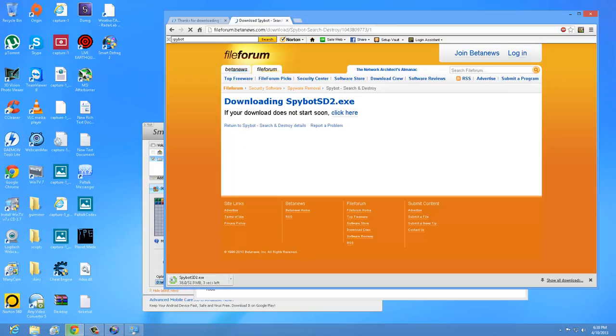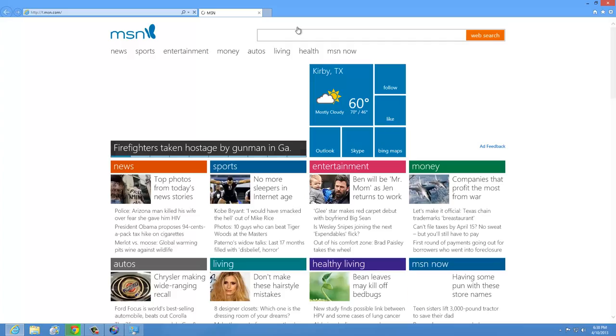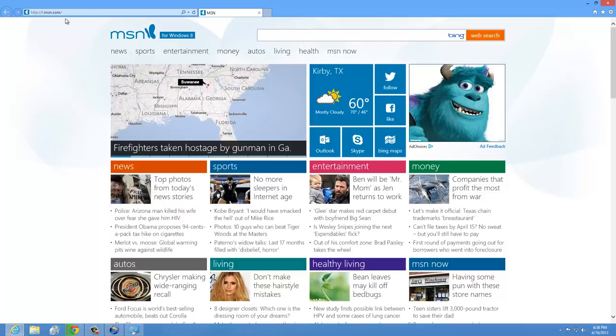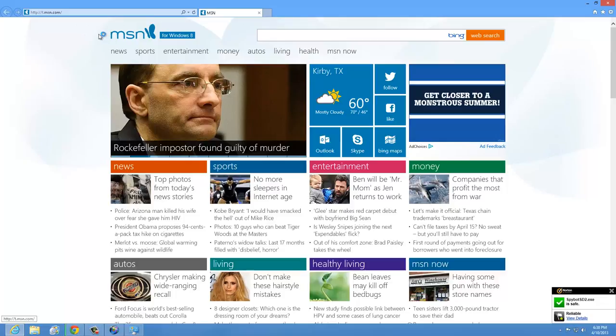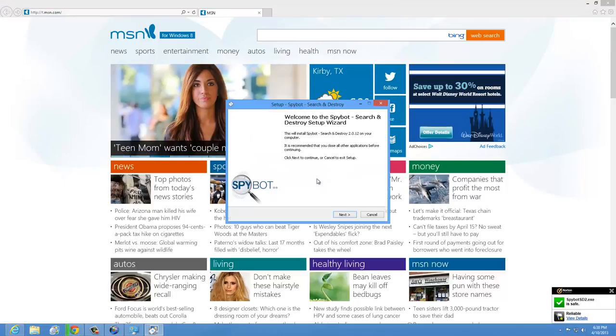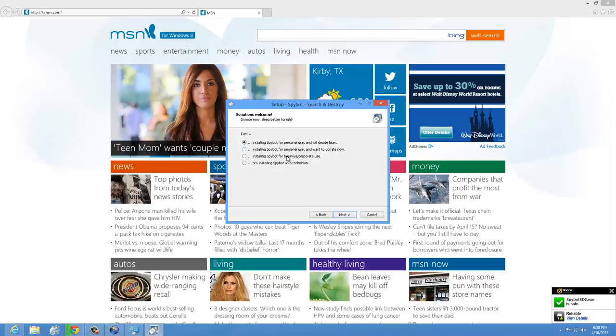The next thing you're going to do is for Internet Explorer, because a lot of toolbars are really annoying. What you're going to do is look at all the toolbars. Usually you have toolbars in Internet Explorer by now, and you guys don't remove them.